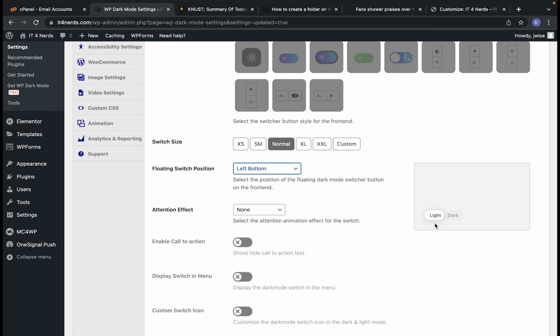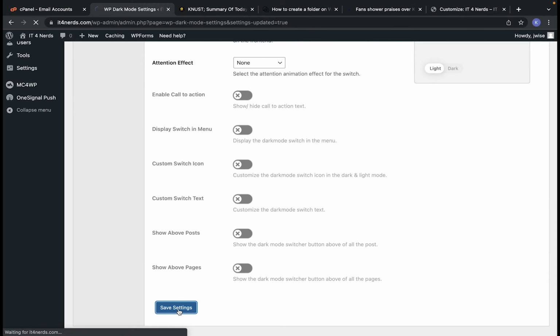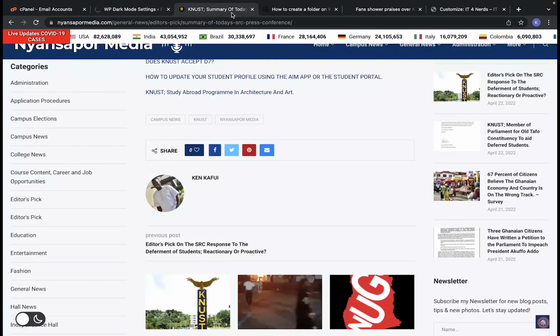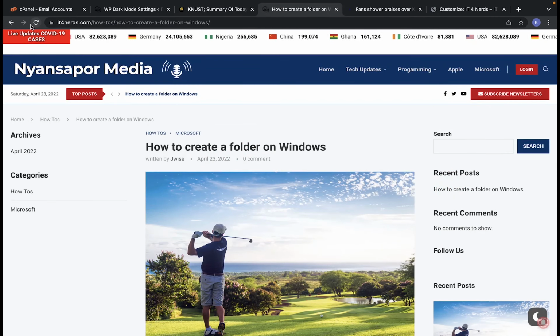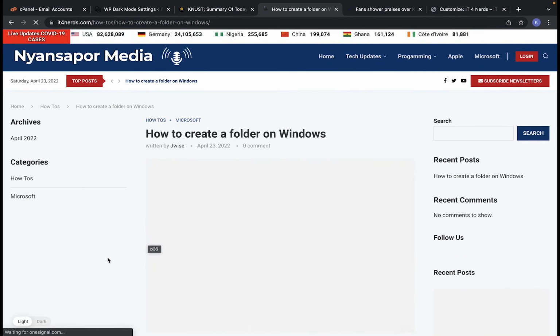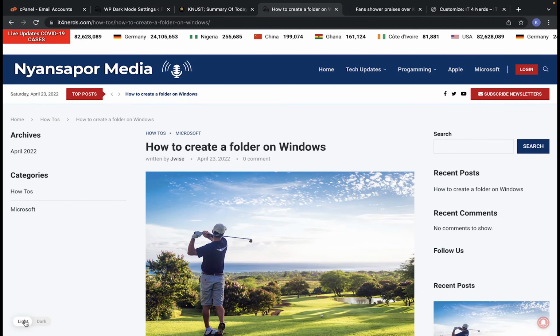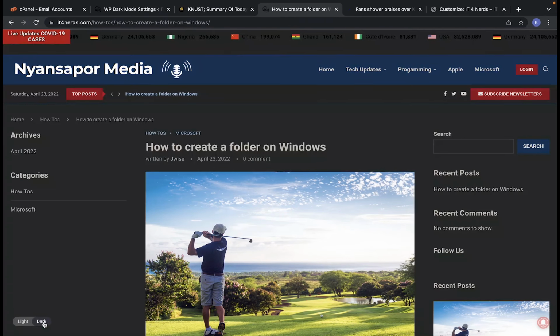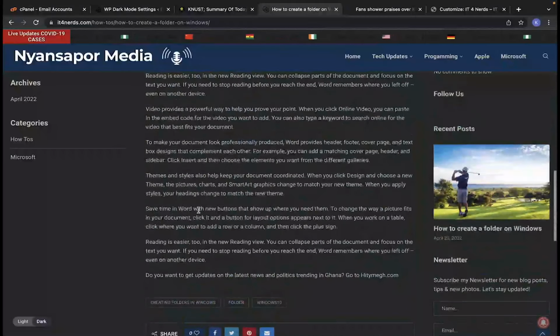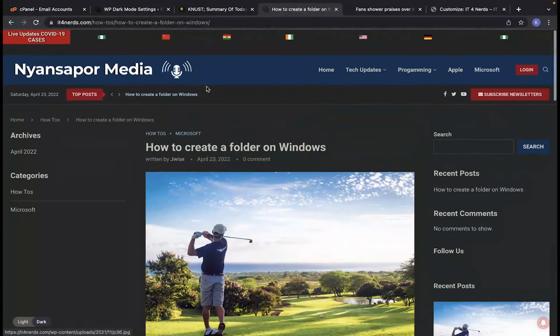As you can see, this is the preview. Click on save settings, refresh. Now as you can see, this is light and this is light. Great. So that's how it is.